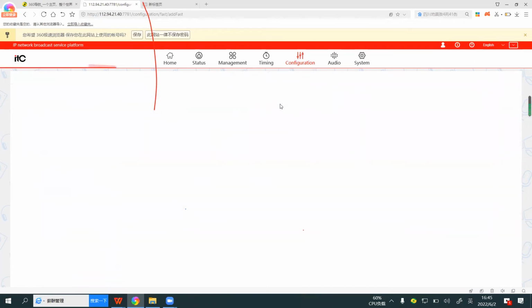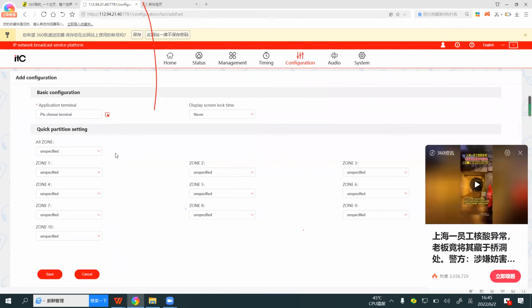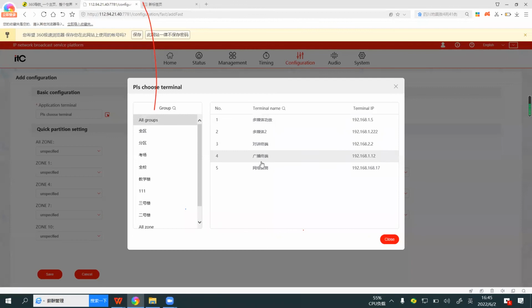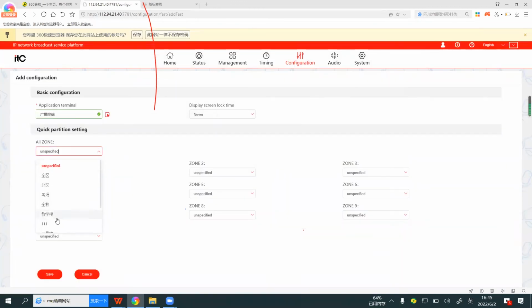For this, the third one, quick partition. We are using this quick partition to set up the zone buttons on the paging microphone. We will just select the paging microphone, and then zone you can choose already signed up, and you can choose them one by one, and then all these zones will be shown on the paging microphone's button.